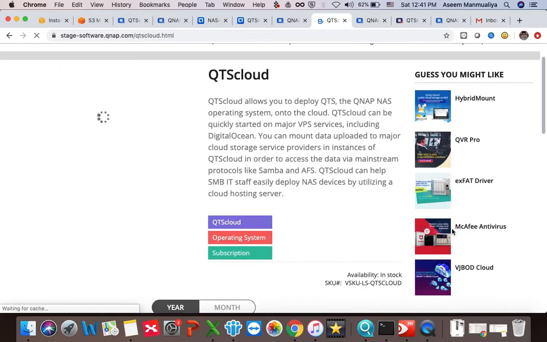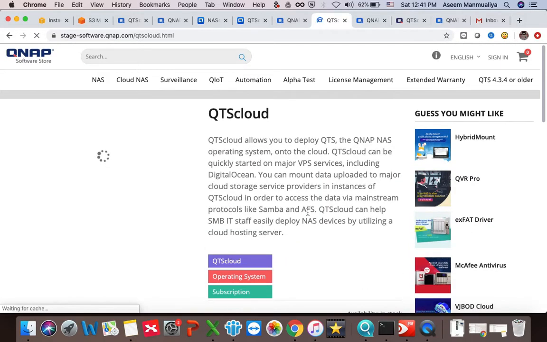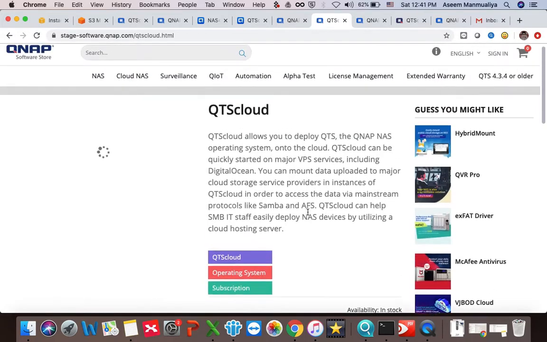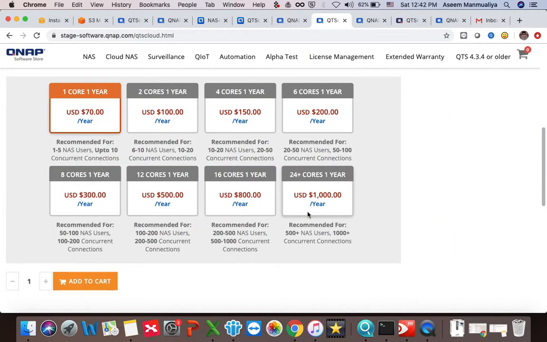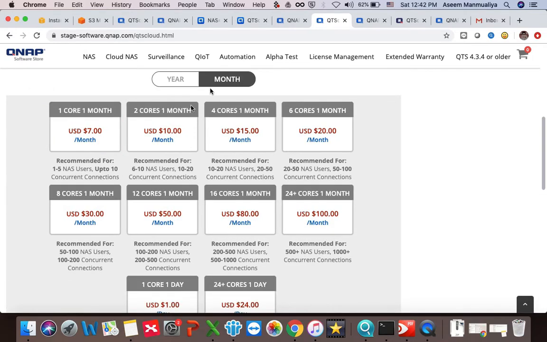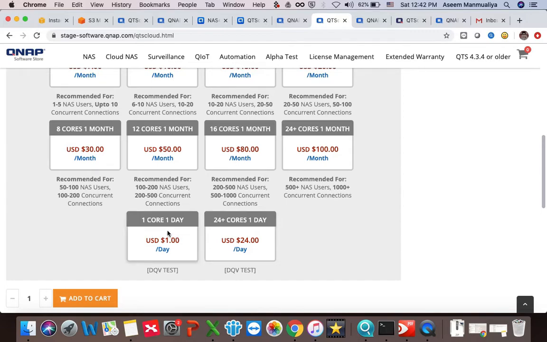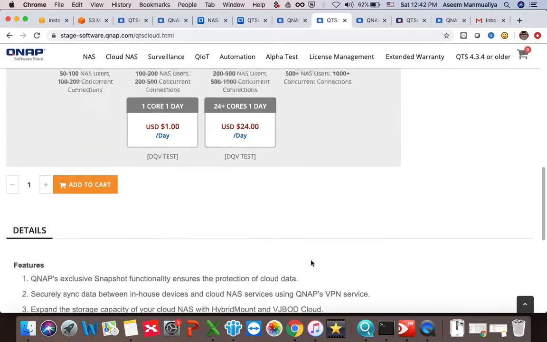Okay, so this is the QTS Cloud software store page, and here you can purchase the QTS Cloud license. As you can see here, there are different plans. For the sake of this video, I will just show you one plan. Let's say the 1 core 1 day plan or 24 core 1 day plan. This is a test plan we have created for the sake of the video.